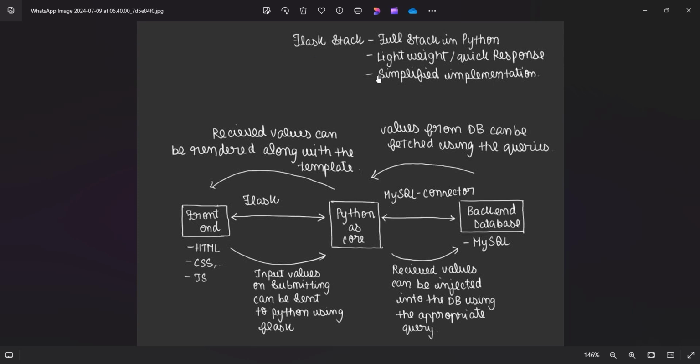This is a Flask full-stack tutorial in Python. It's lightweight and gives quick, responsive APIs. The implementation is simple and there is a decent amount of documentation available over the internet for reference.